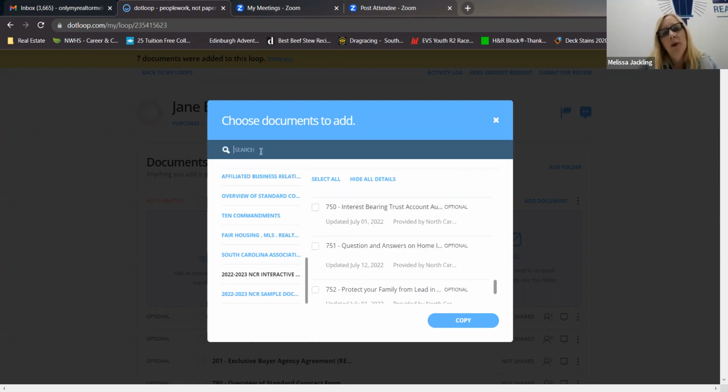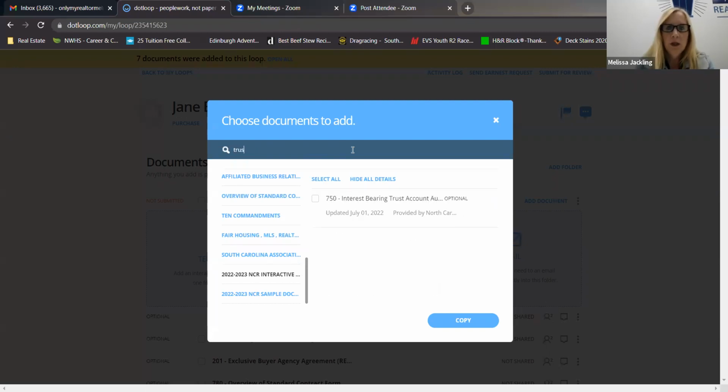You can type it in the search, but you have to kind of know what you're looking for. If you're looking for an interest-bearing trust account, you're going to have to type interest-bearing, because I think if you just type trust, oh, it actually shows up. So sometimes you get lucky and it pulls it, and other times it's going to tell you it can't find what you're looking for, even if you know that's in the title. So hopefully they're getting better at that.